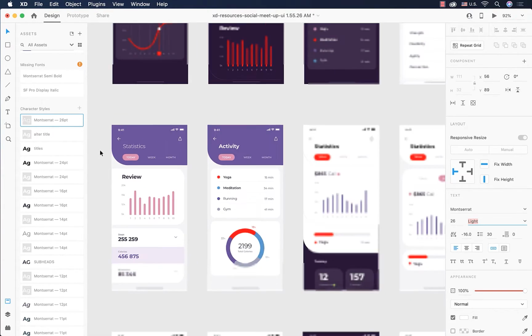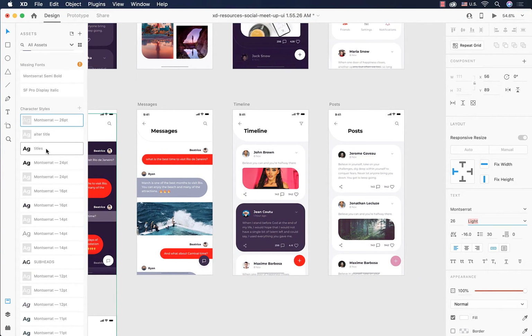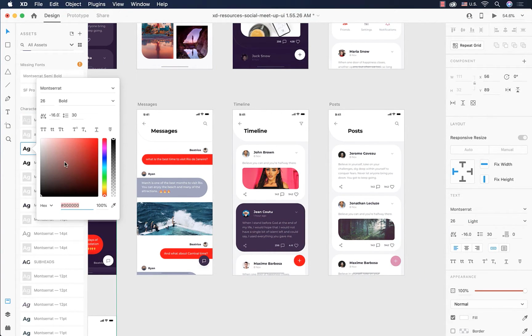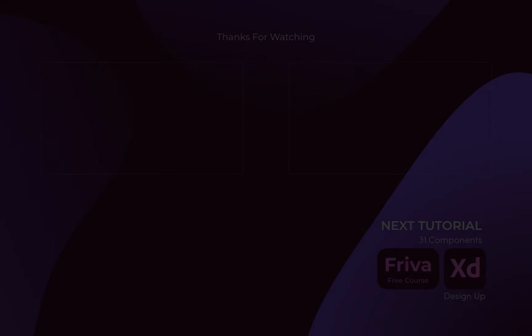We can do a universal edit for all of our character styles like we did in the colors. For doing that, I'm going to just come here, right click on the titles, edit, and then if I go with, let's say, light, as you can see the changes are applied here within seconds. Let's change the color, character spacing, let's say 25. There we go, and the changes are applied real time.